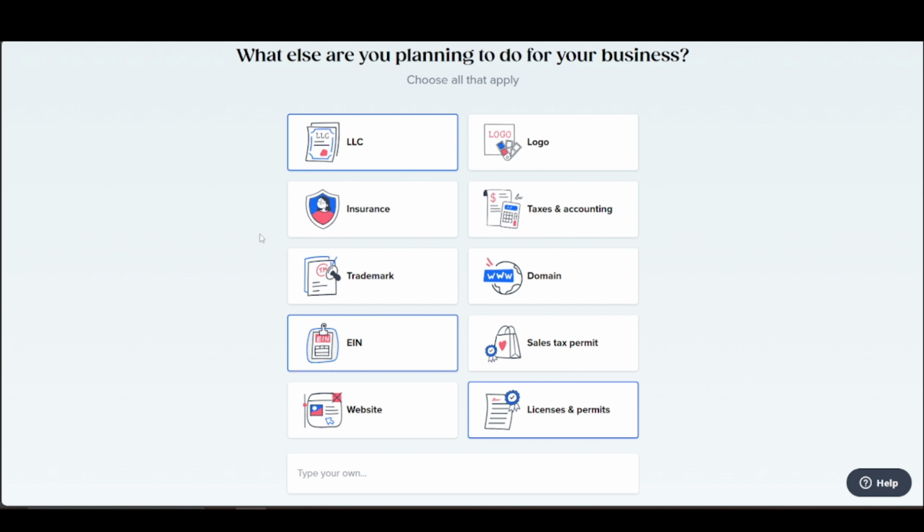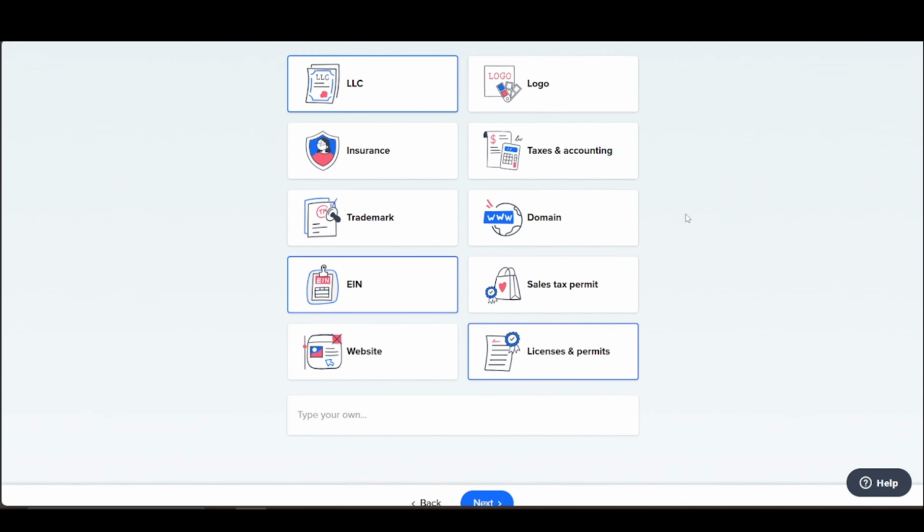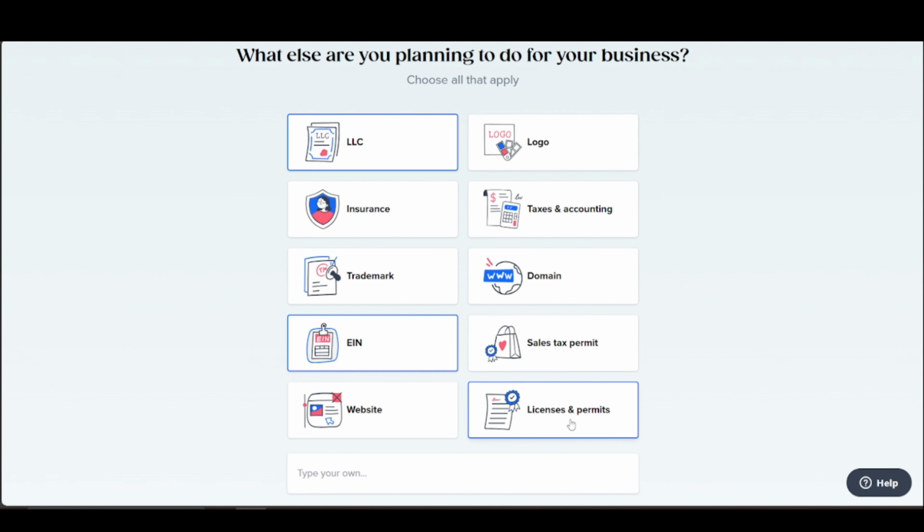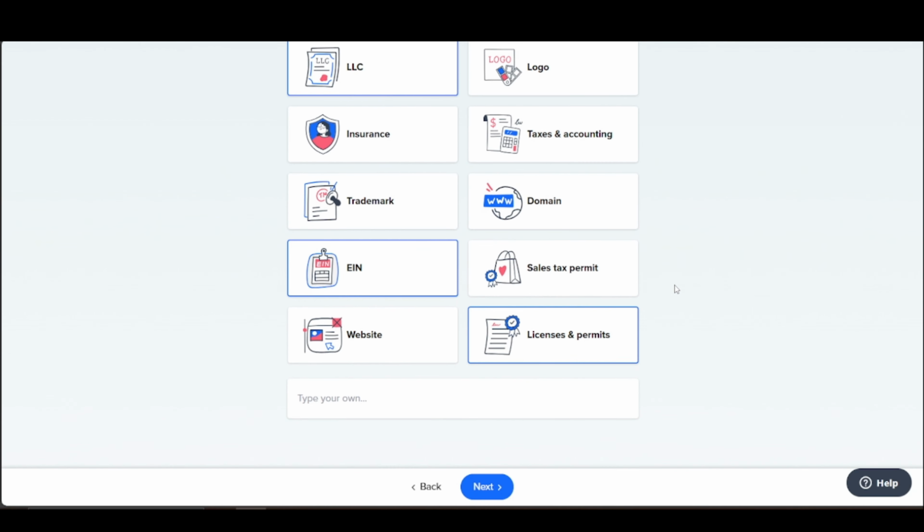I think you can add others, but I would recommend you add insurance. It's very important, just in case anything happens, you have a sound backup. You can also leave it. So let me just leave it for now and select the basic things that I need, which is the LLC, the EIN, and the license and permits. Now once you've done that, click on next.